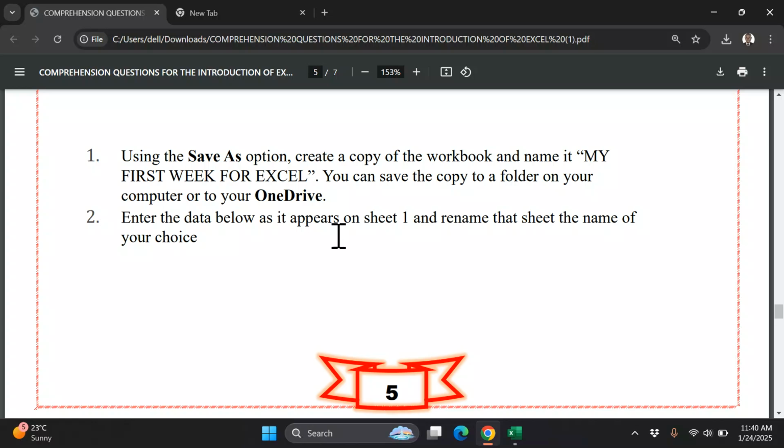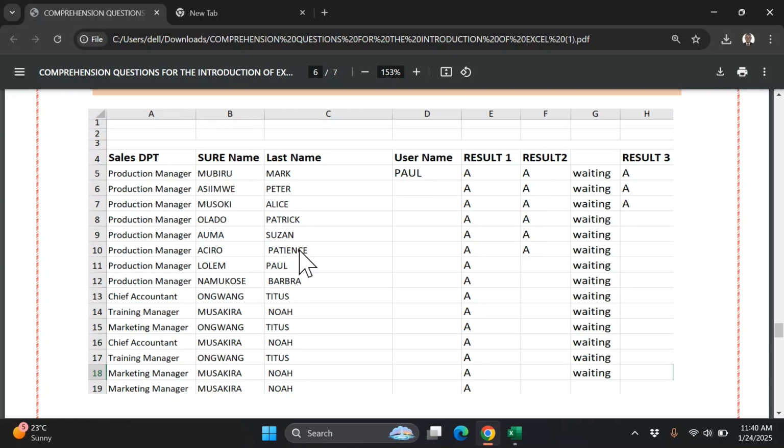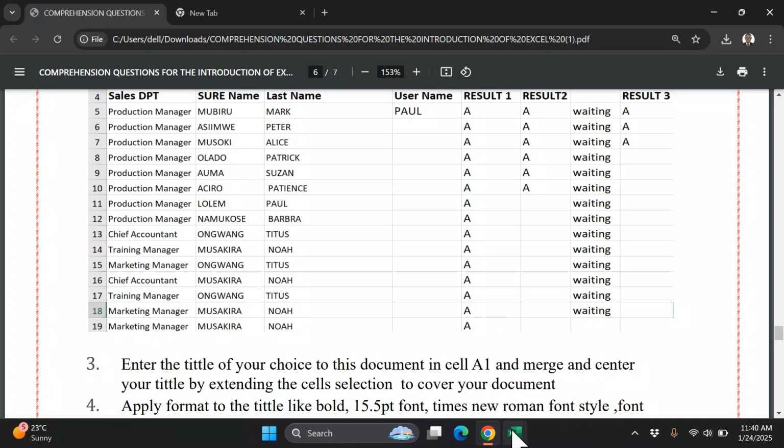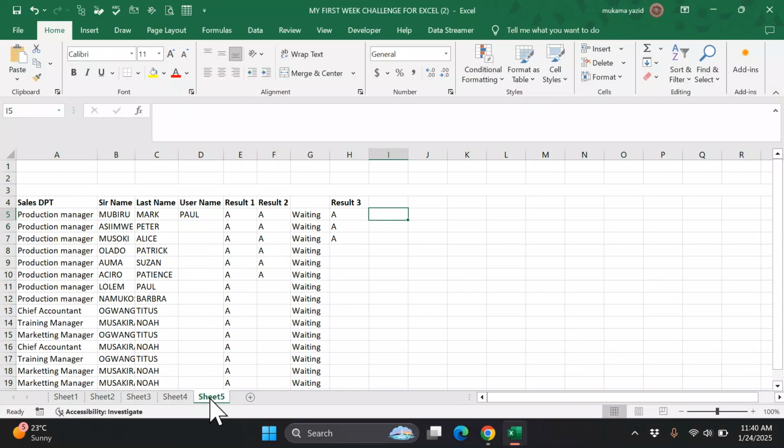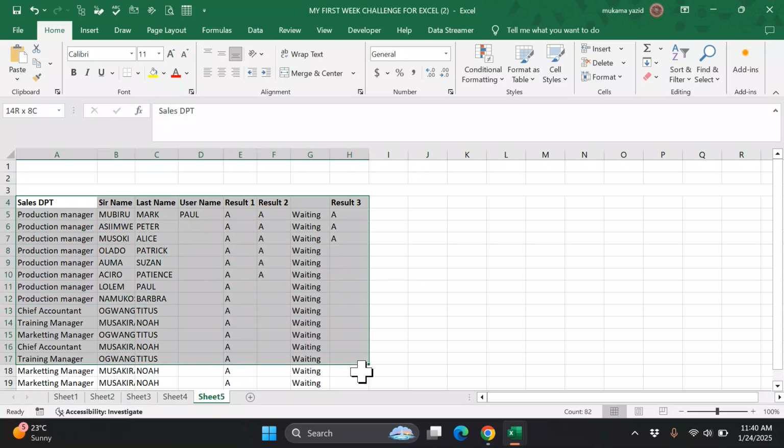Enter the data below as it appears on Sheet 1. You name that sheet a name of your choice. So this is the data they told us to enter, the way it appears. You can see it starts from row 4, column A. So this is how we are supposed to enter this data. Let me try to copy it somewhere to save time. This is the data, so I will copy this.